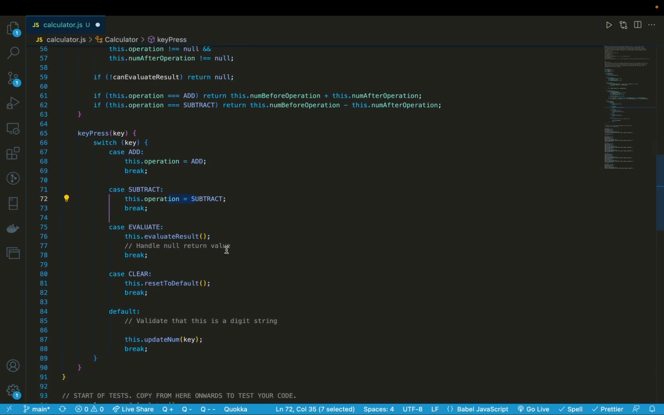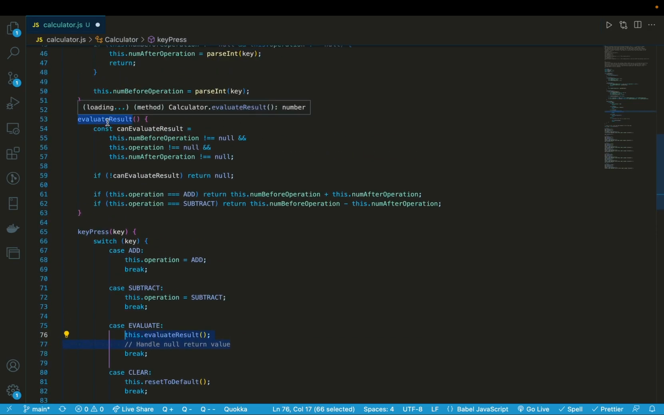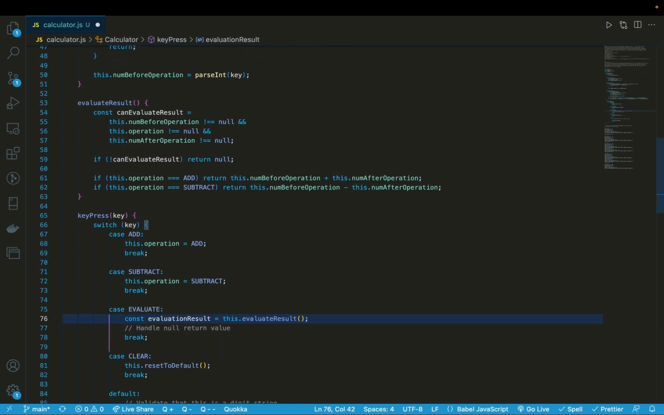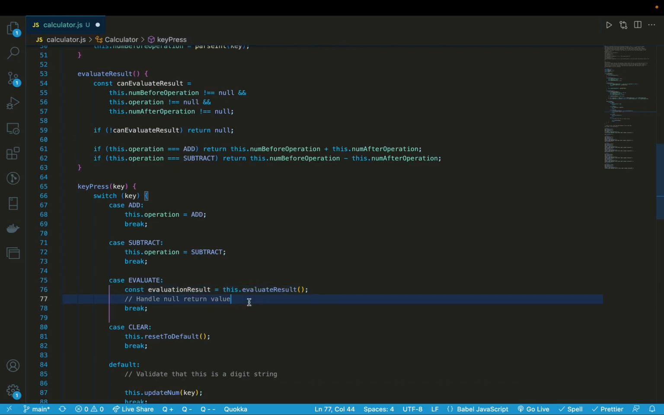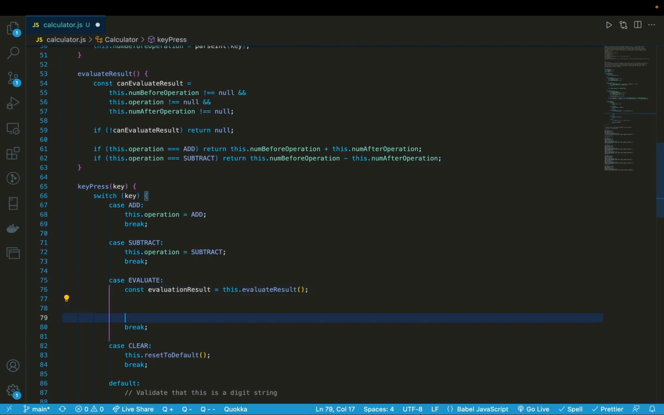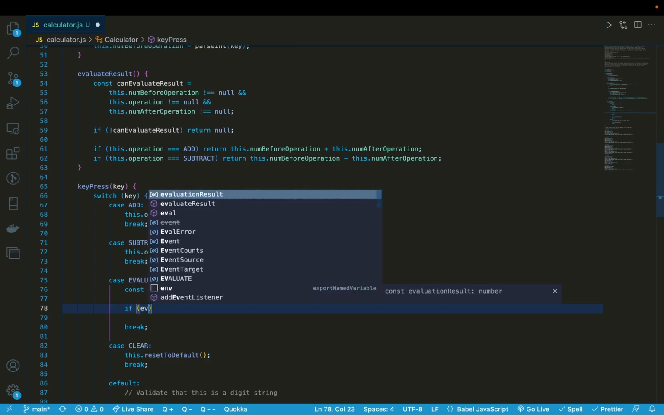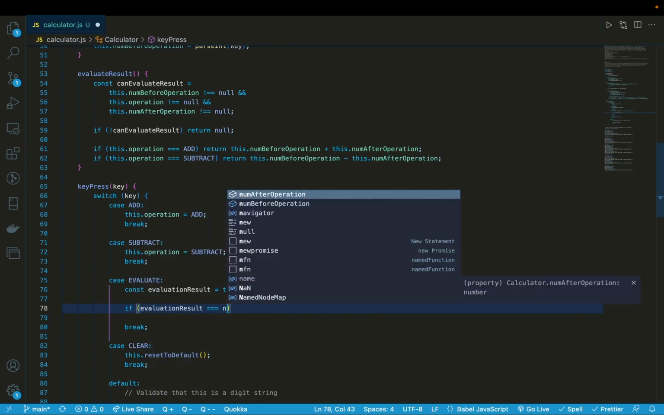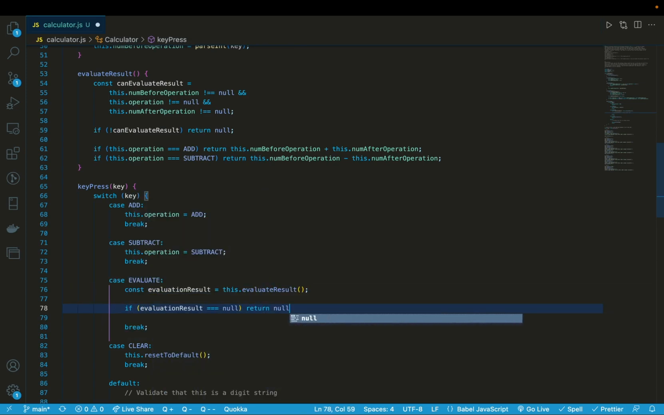Okay, so now we can come back here and figure out what we are going to do with our evaluate result output. Well, first thing is we want to store it in a variable, so we'll do evaluation result so that we can do some stuff with it. Now remember that it can be null, so first thing we'll do is say, all right, if it's null, just return null. We don't want to do anything. Something went wrong. We probably shouldn't have been doing an operation yet. Let's just stay exactly where we are.